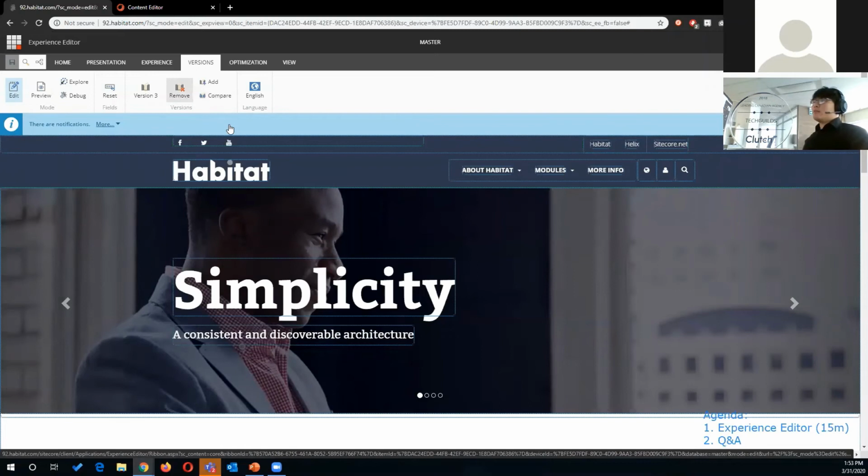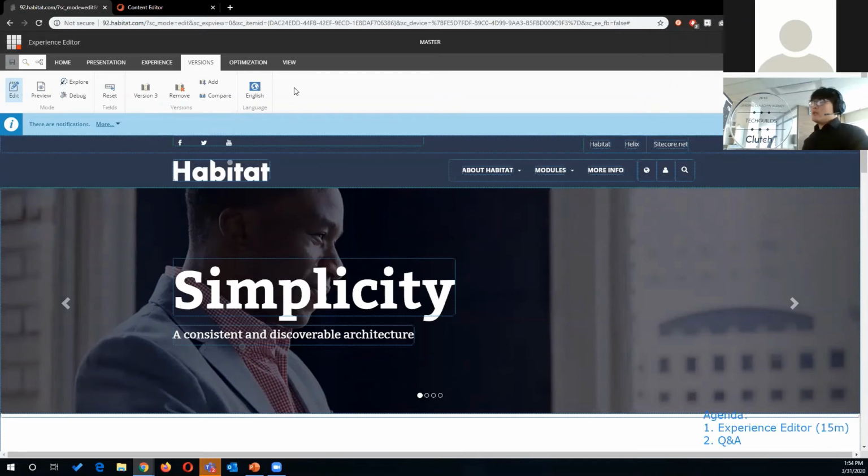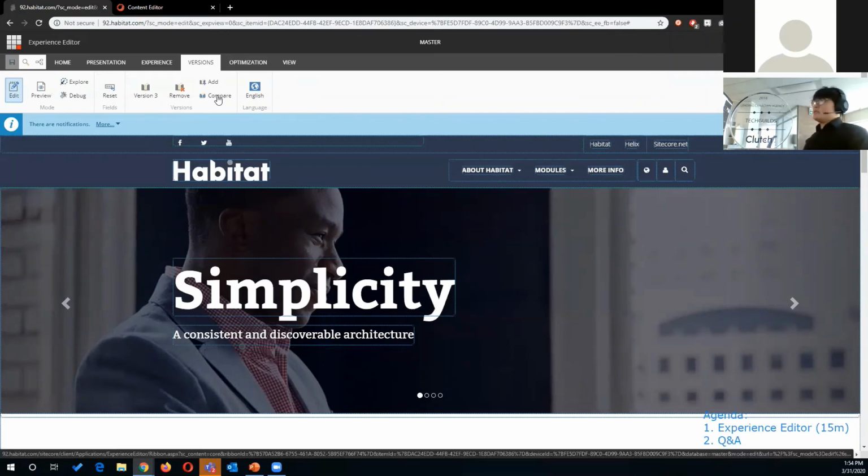And then of course, if you want to remove it, you can choose between removing just the current version, or you can choose to remove all versions. And if you follow the group, I actually published one article 2 days ago, I think, about how we have two different types of version inside Sitecore. The first one is the version by content, and the second one is the version by language.